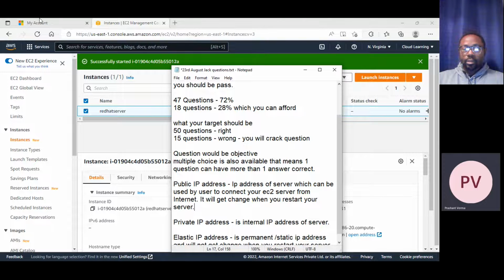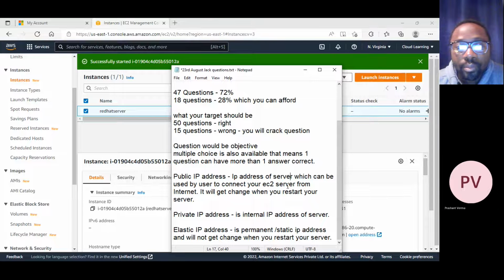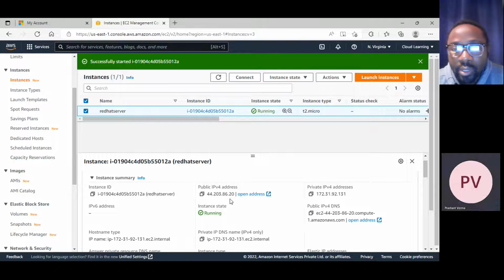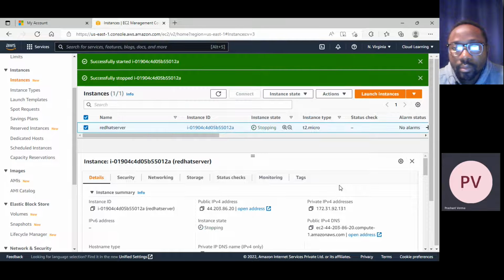What else? From our AWS console, can you show me the elastic IP address? That's what I am going to show you now. So this is the public one. Now let me stop this server and start it again. Meanwhile, note down the server IP.